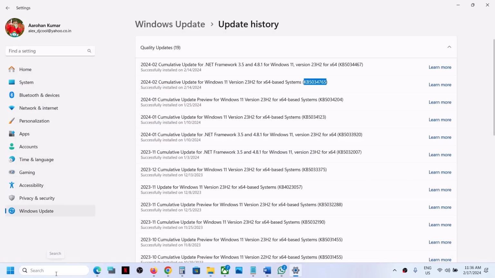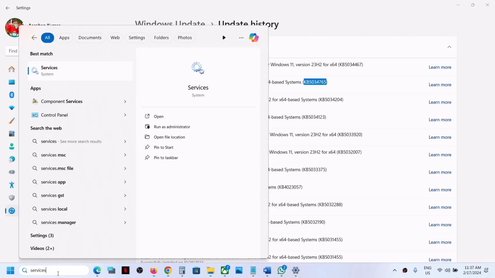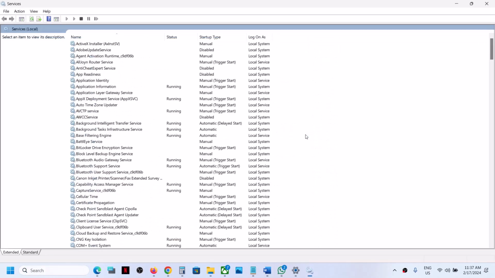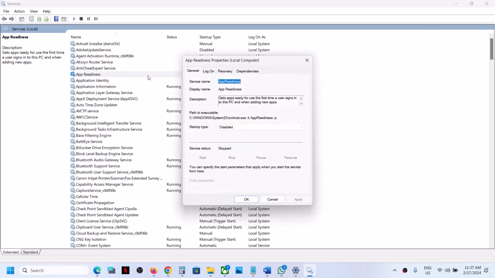So first of all, type in services in Windows search box. Now once you type in services, click on services on the top, and once services is open, over here you can see app readiness. So here you can see it's disabled. Make a double click on app readiness and then set the startup type to manual, or you can even set it to automatic. So you can set it to automatic or manual.